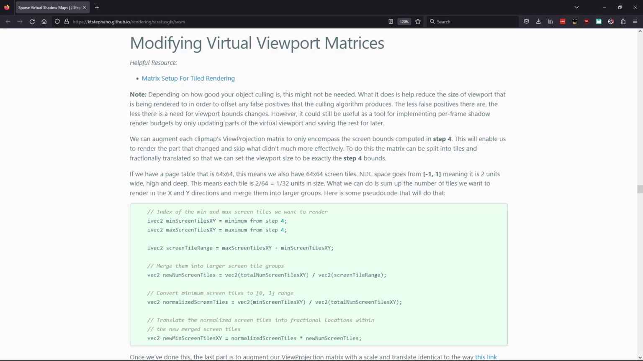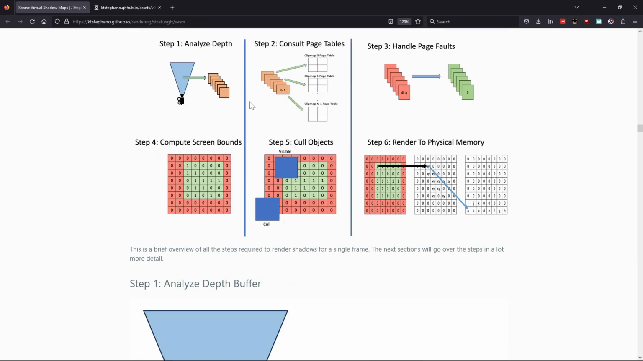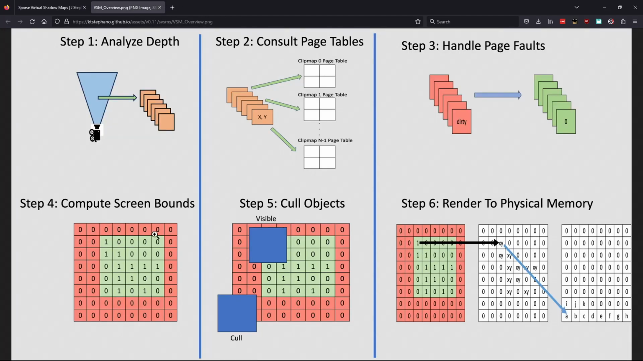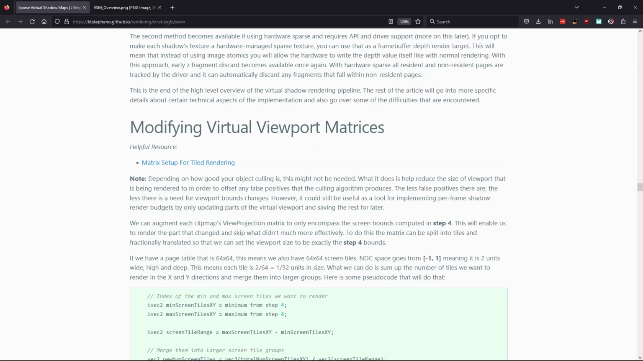We want to render the part that changed and skip what didn't much more effectively. To do this, the matrix can be split into tiles and fractionally translated so that we can set the viewport size to be exactly the step 4 bound. I'm going to open this. So yeah, you want the viewport to be just the green box, is my take from what that means.